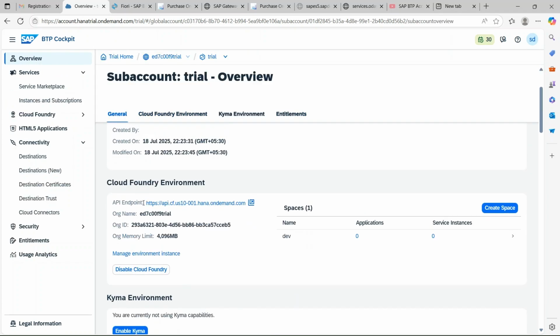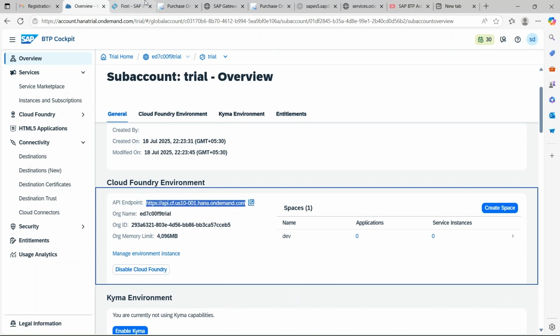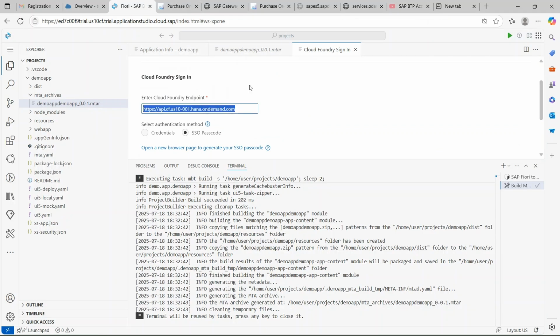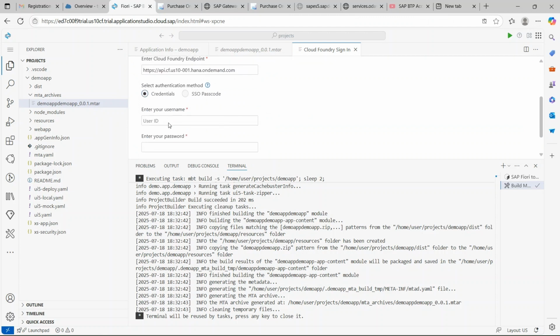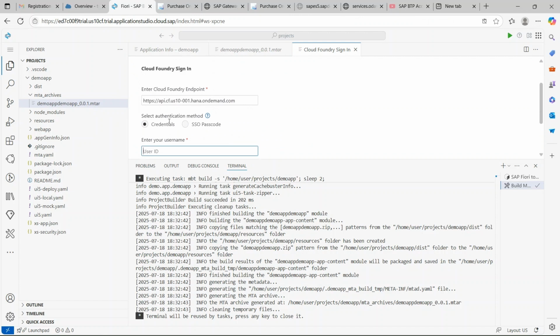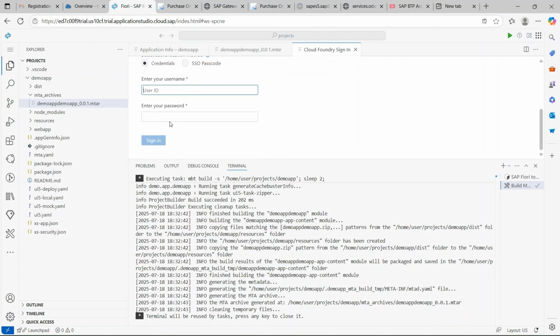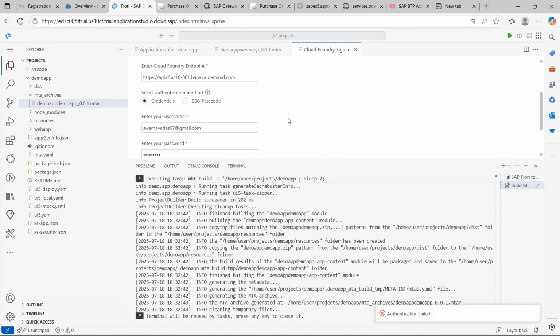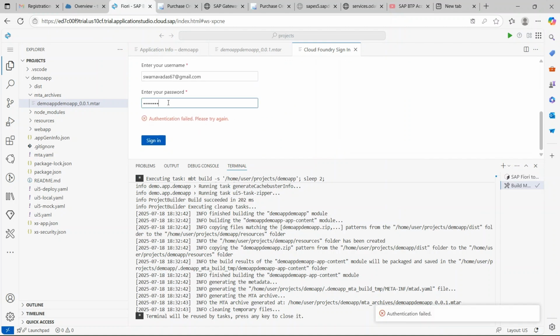and from here you would be getting the API link. This is the API endpoint. You have to copy this API endpoint and paste it over here in the SAP Cloud Foundry endpoint. Then thereafter you have to click on credentials. You have to provide your user ID and password. Oops, it's failed.